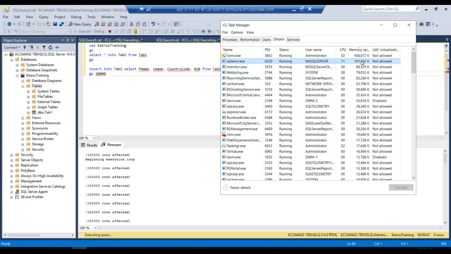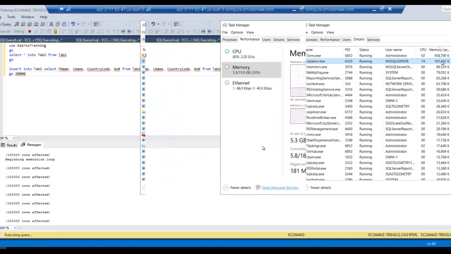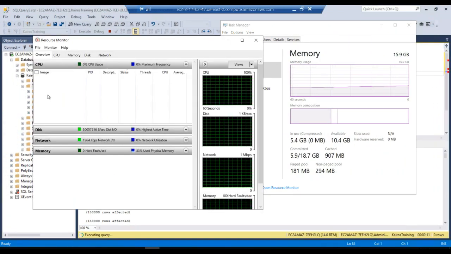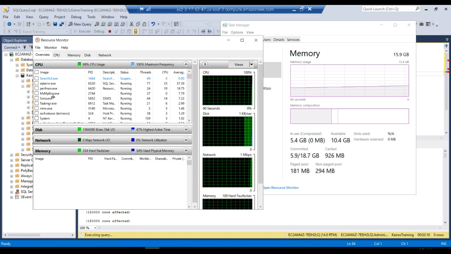And then let's watch what happens to memory. So memory started climbing to 25 and so on and so forth. Let's see the actual usage for SQL.